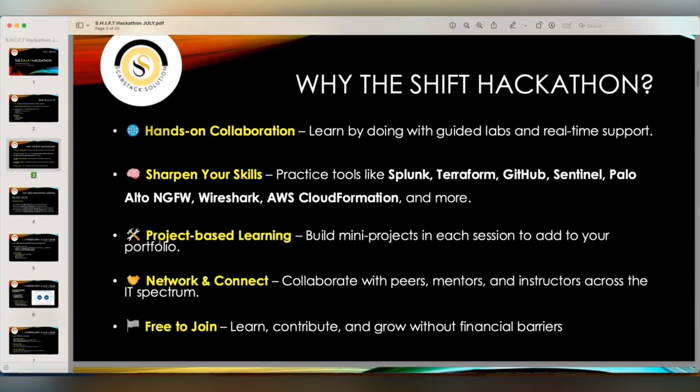And so why the S.H.I.F.T Hackathon? There are so many advantages towards joining the S.H.I.F.T Hackathon. One of them, hands-on collaboration. You get to collaborate with other people who are either presenting, speaking, or even asking questions. You also get to sharpen your skills by being exposed to new technologies, including new improvements in some technologies that already exist, such as Splunk for cybersecurity, Terraform for DevOps and infrastructure, GitHub as well for DevOps, and then Microsoft Sentinel, which can also cover cybersecurity and cloud security. As you see, there's a whole lot to learn.